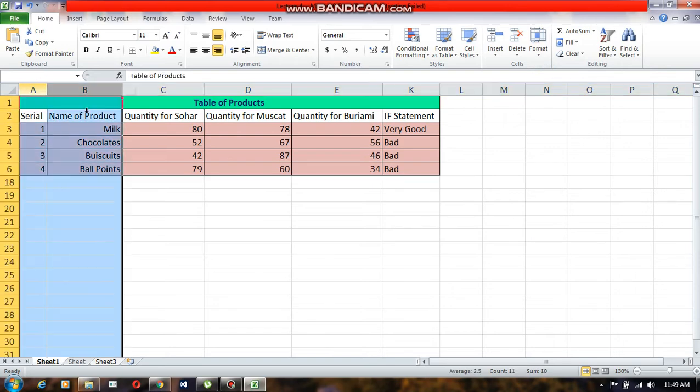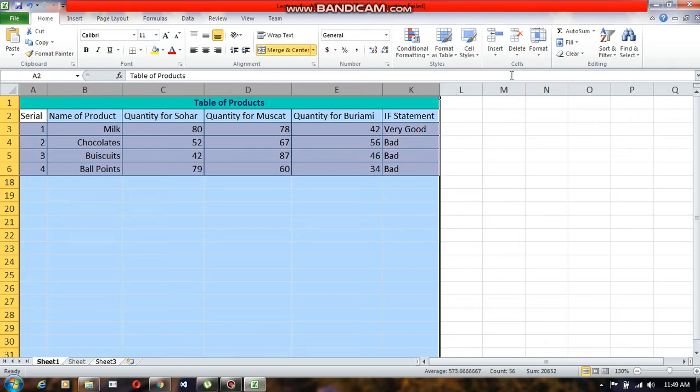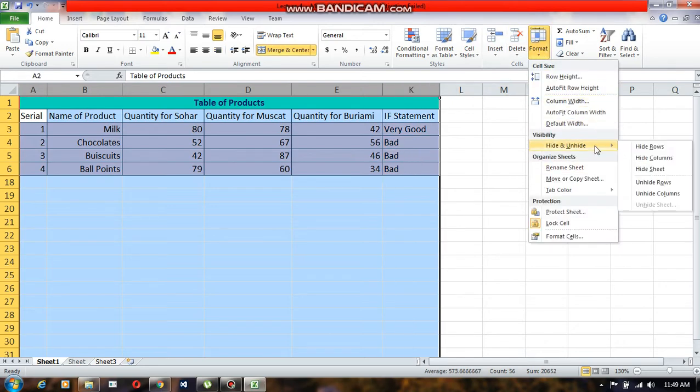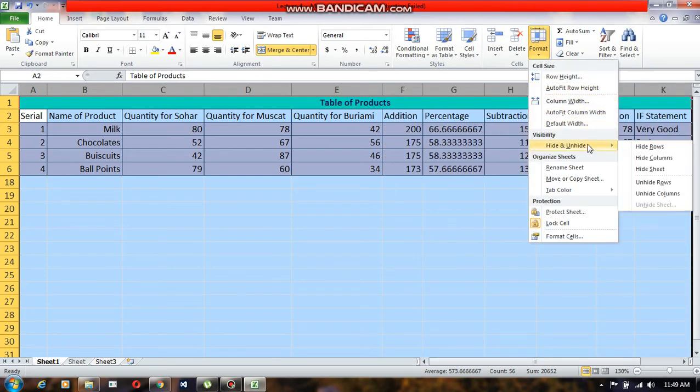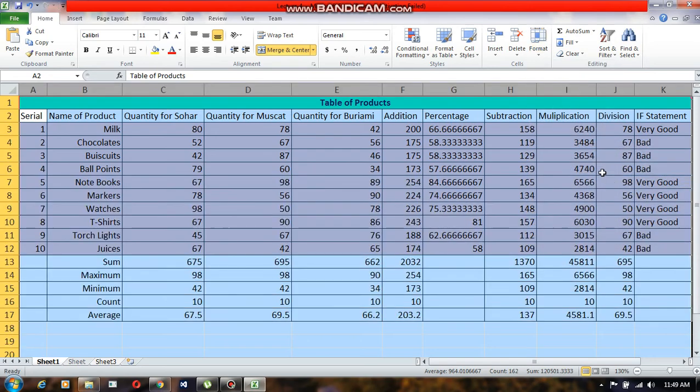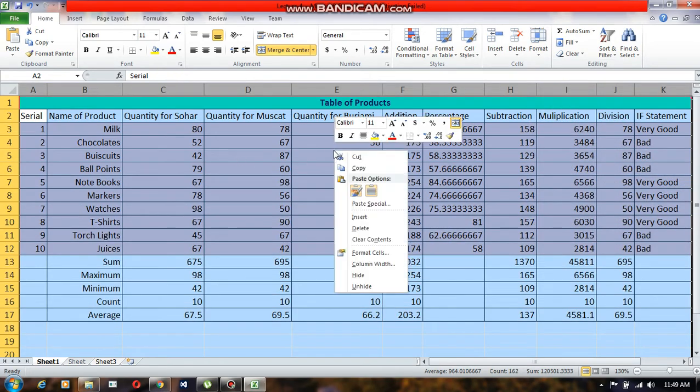But again, if you want to bring it back, select the whole table, click here and unhide columns and unhide rows over here. So it will come back again. So this is how you can hide or unhide. You can do the same by right clicking as well. Hide and unhide options are here. You can use these as well.